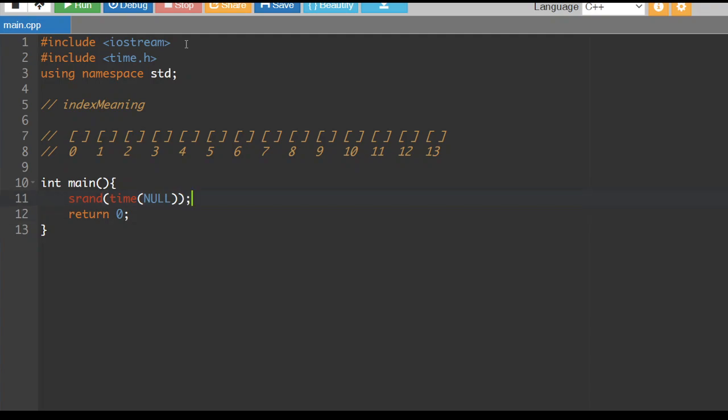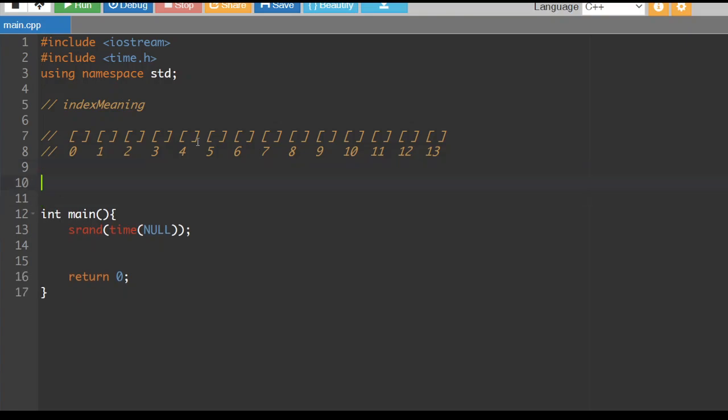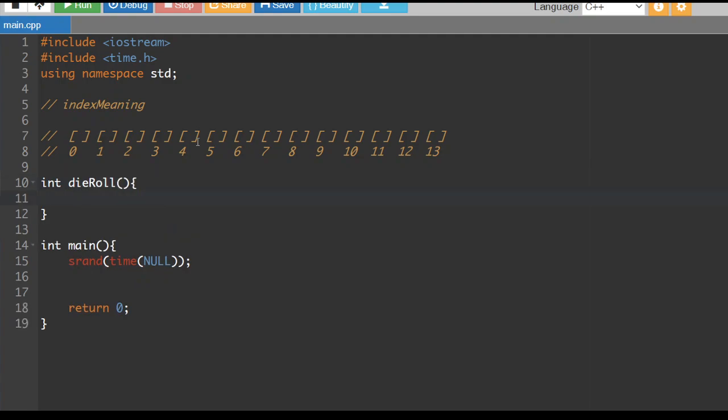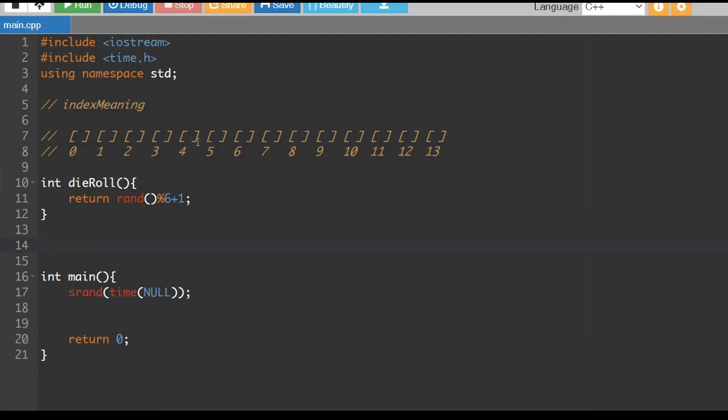Okay, so what we're going to do is we are going to be rolling dice, and we're going to take a look at how the numbers that we roll can be tabulated using an array in kind of a meaningful manner. So we're going to create a couple functions in this program. The first one is just to roll a six-sided die for us. So nothing fancy here. So int dieRoll, and this one is just going to return random number modulus 6 plus 1.